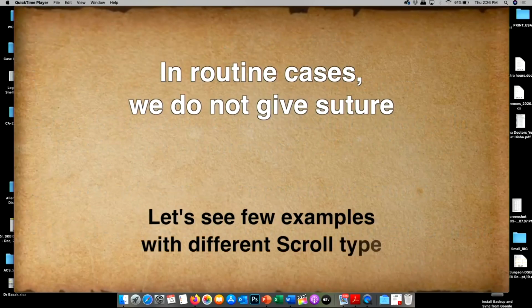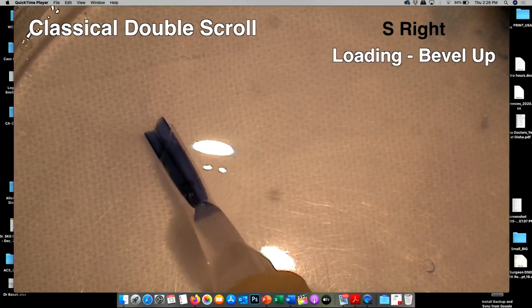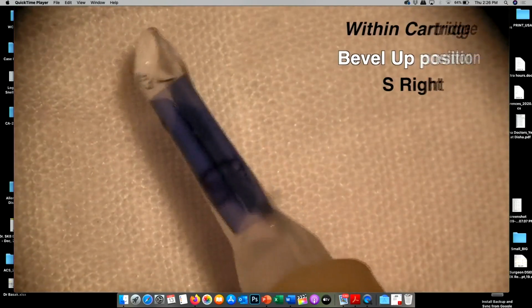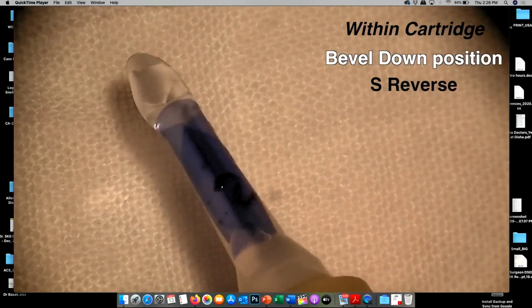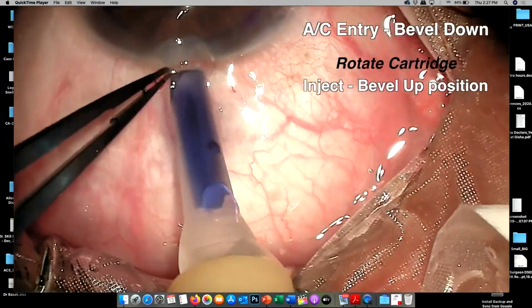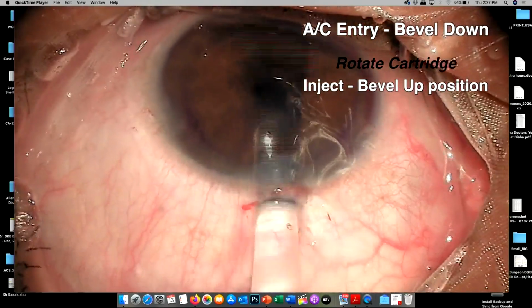Let us see a few examples. So in classical double scroll, the loading is done in bevel up position. So we see that the S is reversed when the bevel is down. So keeping that in mind, we insert in a bevel down position and then rotate the cartridge and then finally inject the scroll.